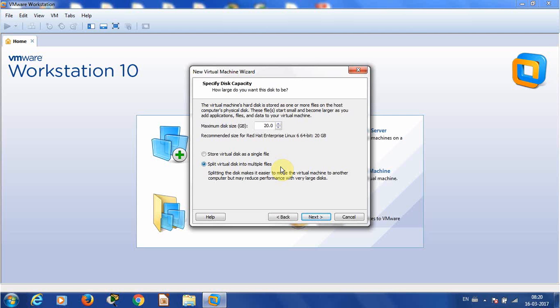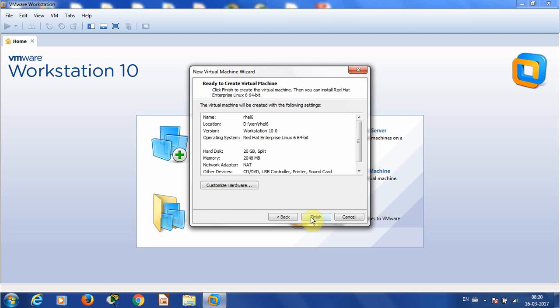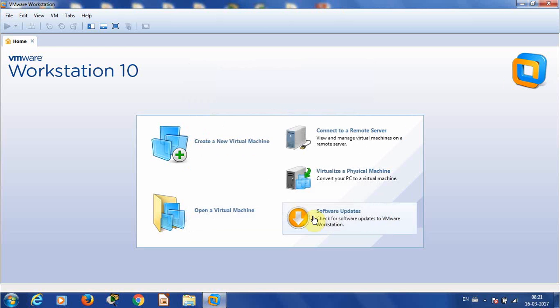Now it will create a 20 GB file on your D drive. Another option is store virtual disk as a single file, whether this 20 GB will be a single file or multiple files. For performance reasons, we are choosing split virtual disk into multiple files. It will create files of almost 2 GB each. Finish.